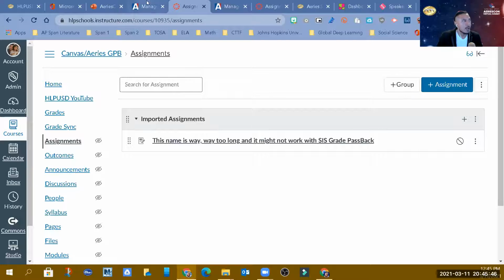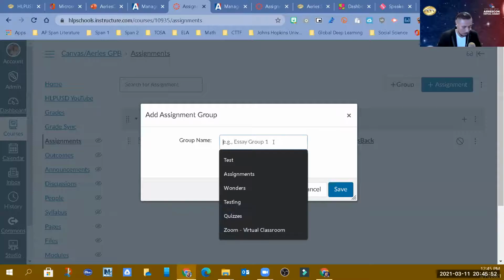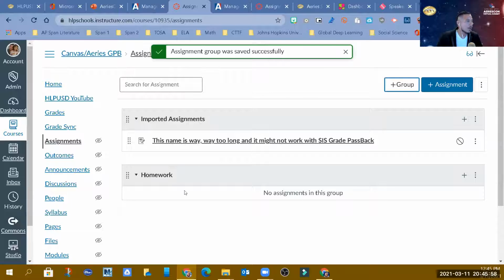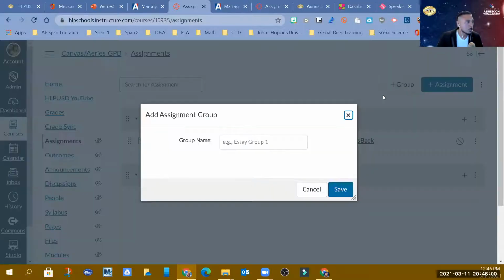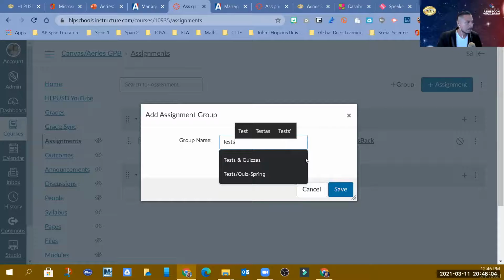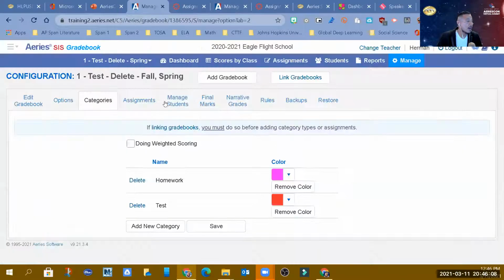If you remember, I want to create homework and tests. So I'm going to go up here and create my group, and I'm going to call it homework, and I'm going to save it. So now I have one group right here, and I want to create my next group. I think I called it test, I believe. And it's right in here. We're going to see that they are actually going to match.